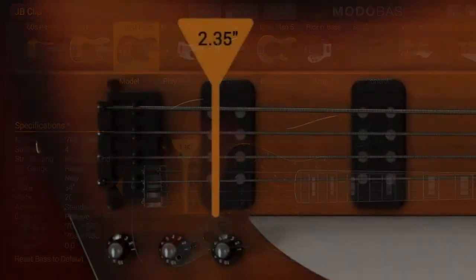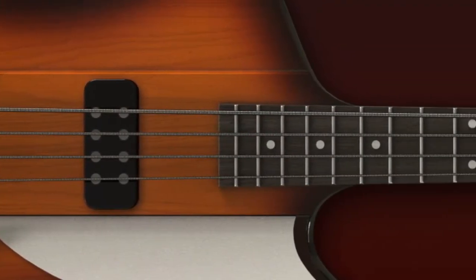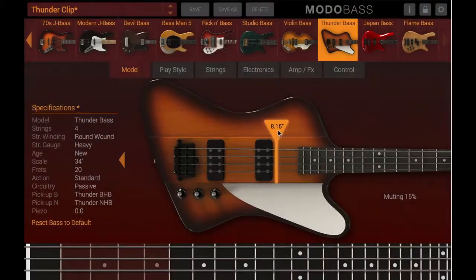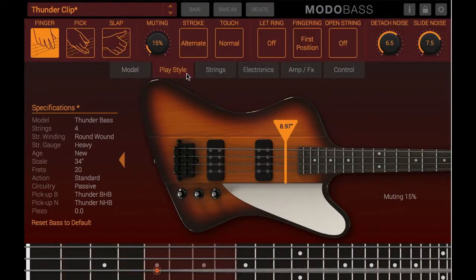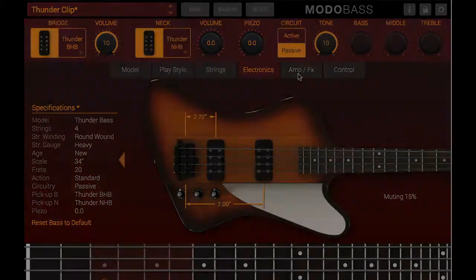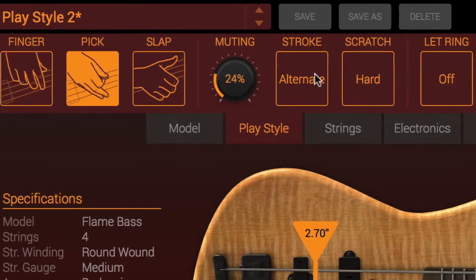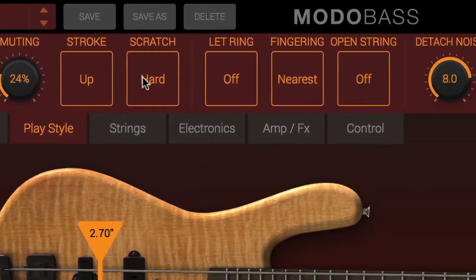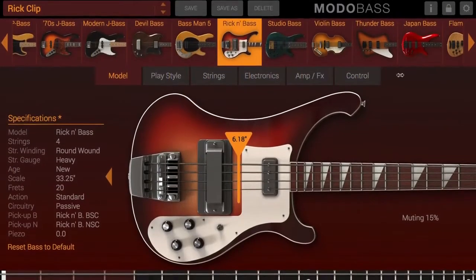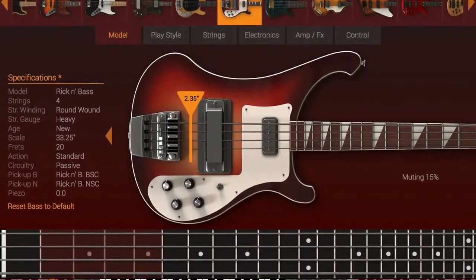IK Multimedia's Modo Bass took the low-frequency world by storm after its initial release a short time ago. With its breakthrough physical modeling approach to creating bass sounds, there simply isn't a sample bass instrument that can match its realism, versatility, and tonal palette. It really is a producer's dream.